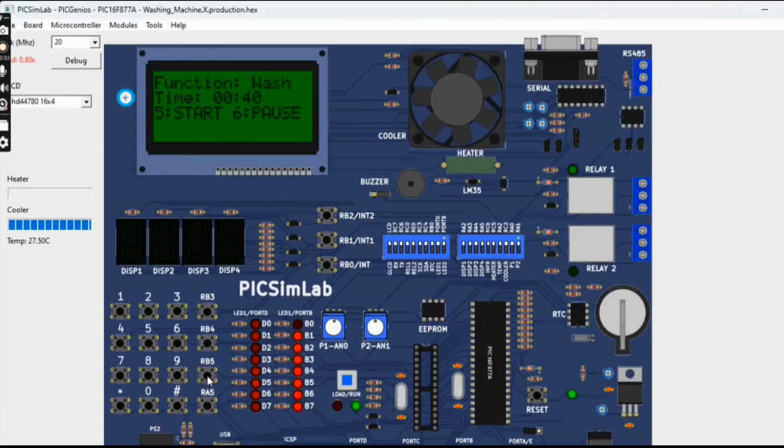To stop the program we click on switch 6 to pause. The fan stopped rotating. To resume the function we click on the RB4. The fan again started rotating. You can see here 2 options.